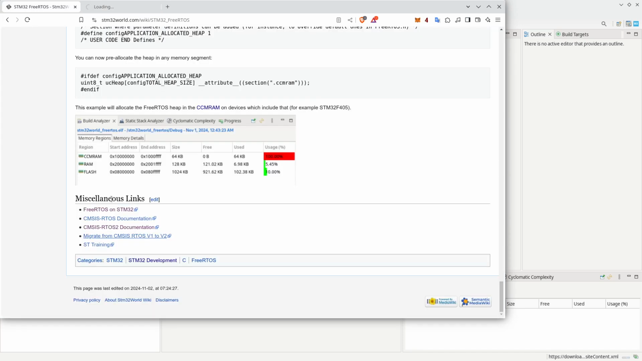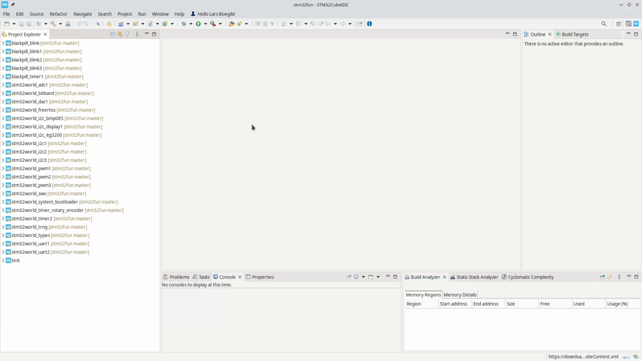Let's see if that works. My internet has been a bit weird all day. Oh, it actually doesn't work right now. Oh. It's probably my fault. Never mind. But it's a document that describes the differences between version 1 and version 2 and what you need to be aware of. So, without any further ado, let's get started on a project in STM32 CubeIDE.